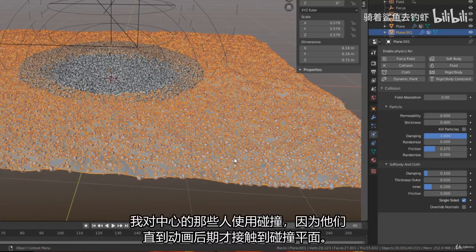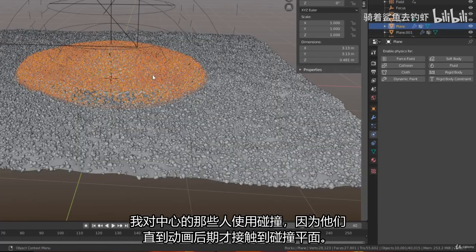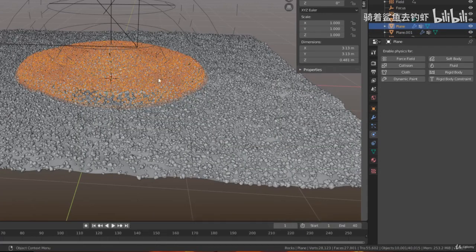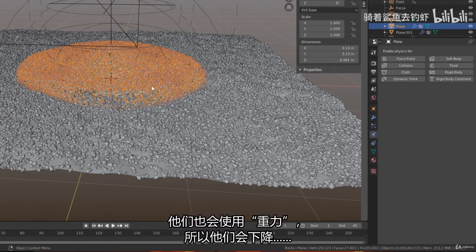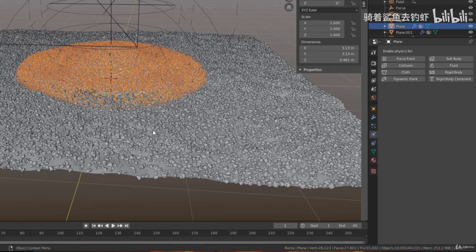I use the collision for those in the center, since they are not touching the plane with the collision until later in the animation. They will also use gravity, so they will go down after they are thrown away by the texture force. So the gravity will take it down, it will land on this emitter, and then it will stop. So that is how my force works here. It's just a texture force, so that is our explosion.